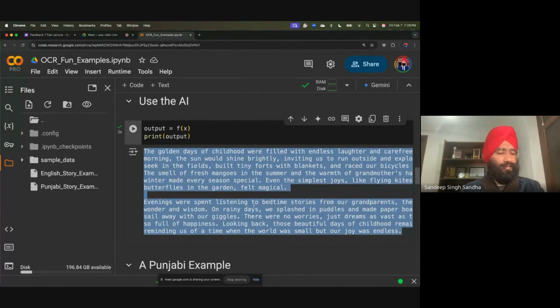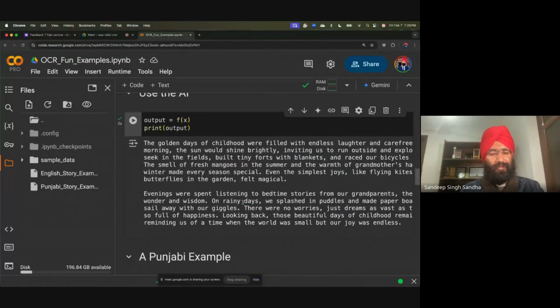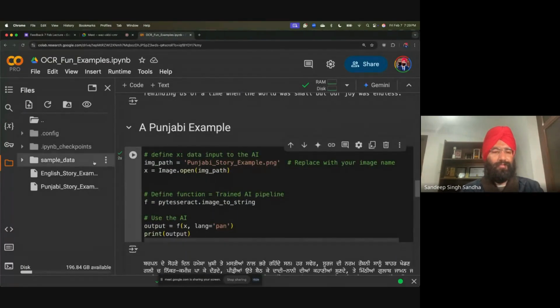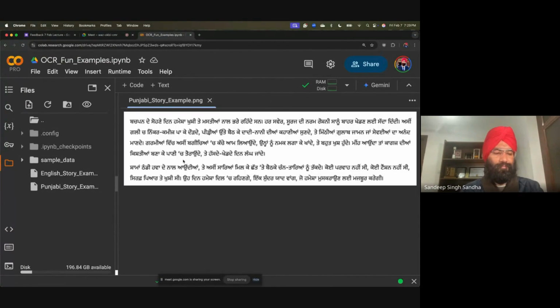Now an OCR extractor does not only extract English text. It can extract Punjabi text. Let me give you a Punjabi example which I was showing you earlier. So this is a Punjabi image, a small Punjabi story. So you can give it any text written in Punjabi, which is an image.